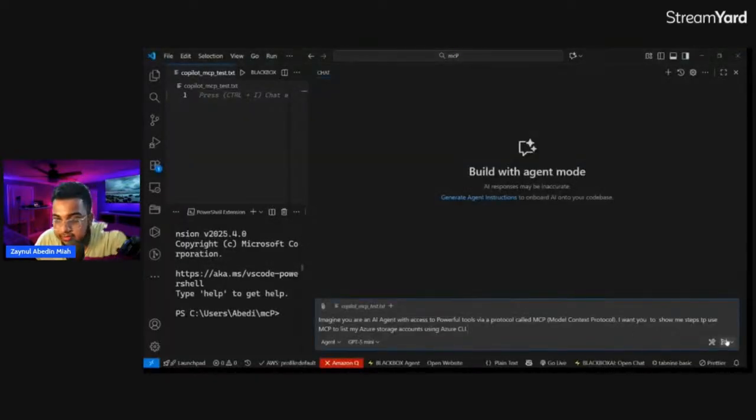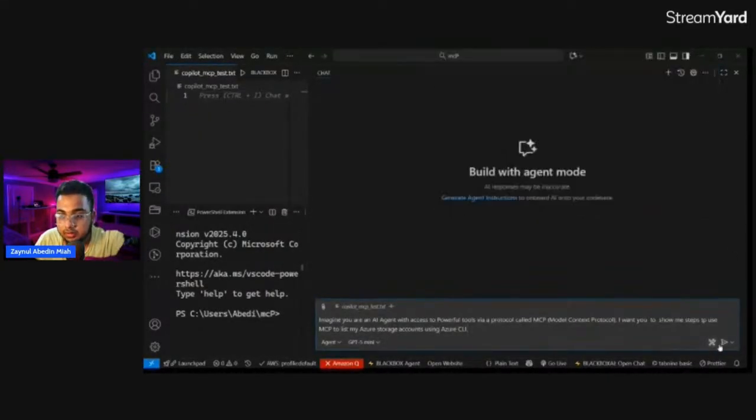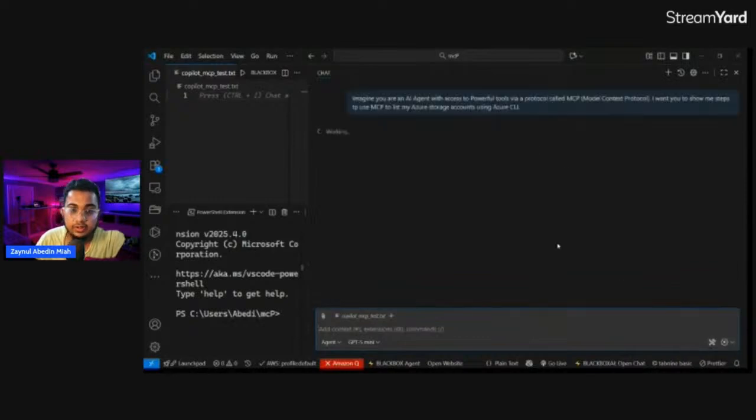Now let's press enter. You can also see the tools here, lots of options available. Let's see how the Copilot generates. What happens now is it's going to think through step by step, create a plan, fetch best practices, and generate PowerShell-ready Azure CLI commands. So let's wait for it to respond.